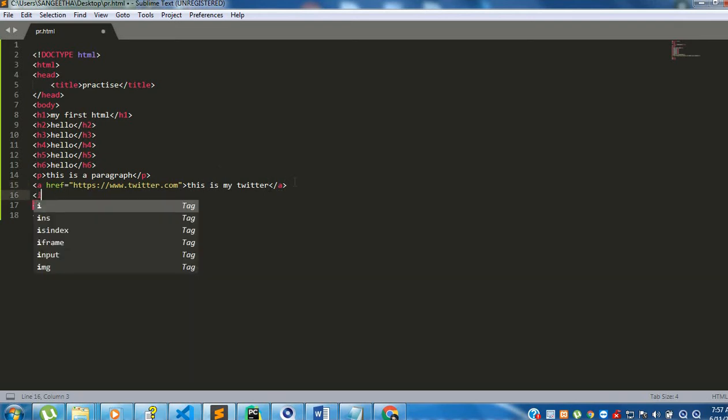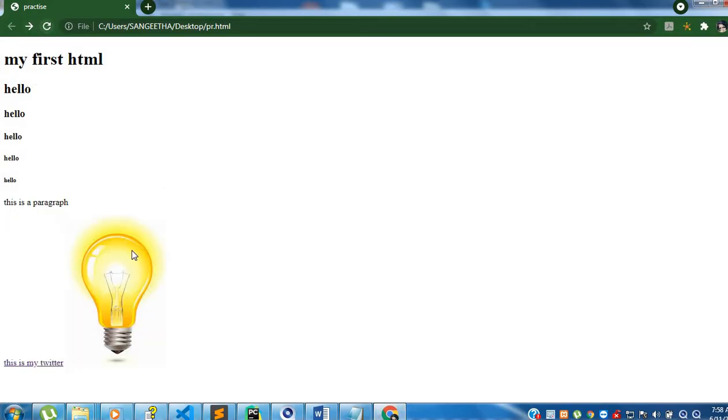This is adding a link. Now say I need to add an image, and say I have an image of a bulb. I name it as on.jpg. Check whether it is popping up. Yes, so this is the image I had.